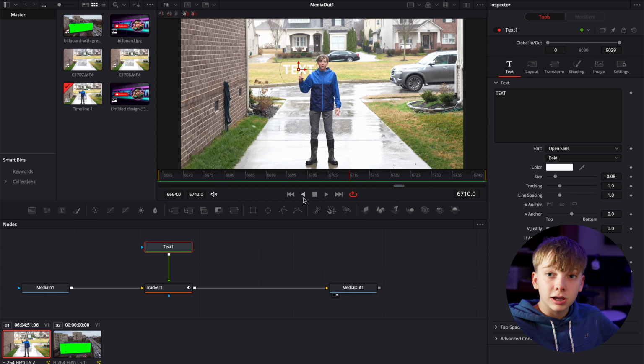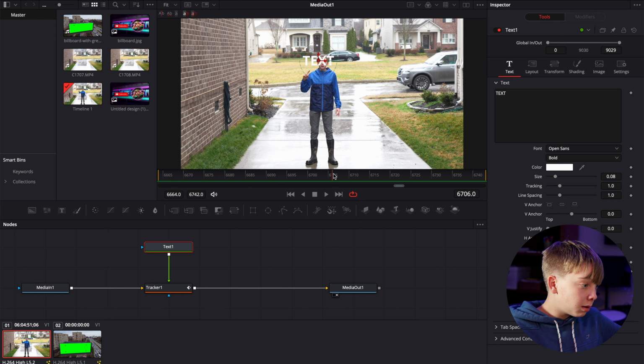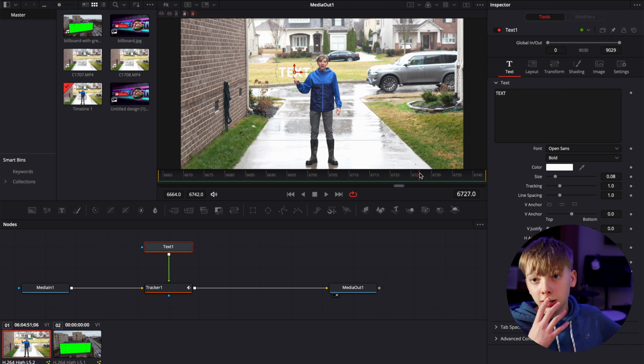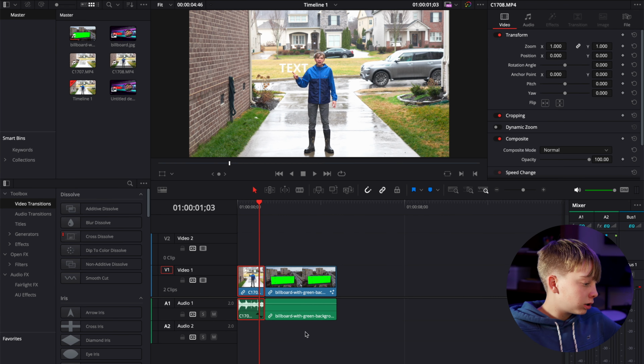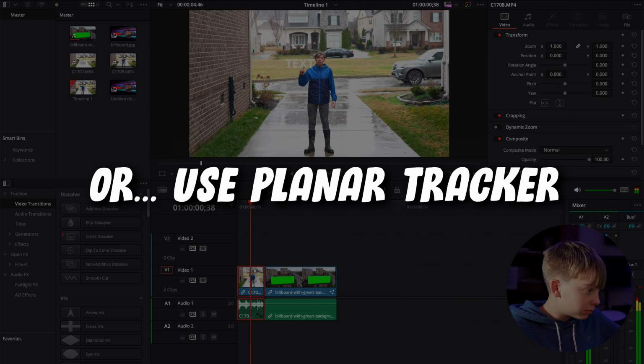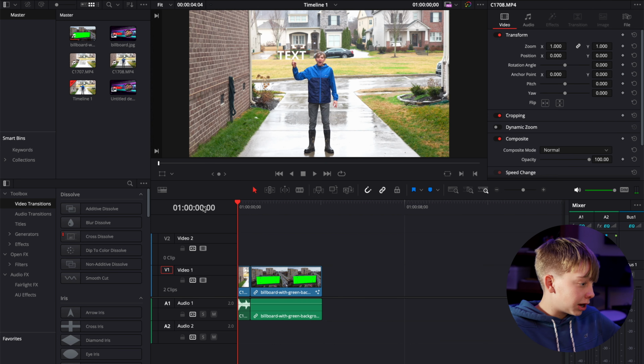Oops. Alright. Now let's see how it looks. Oh. Okay, so there's a little jump there. So sometimes there are problems with this tracker. So you can keep trying out different spots, or like what I'm gonna do is I'm just gonna cut that part out. Alright, so there you go.